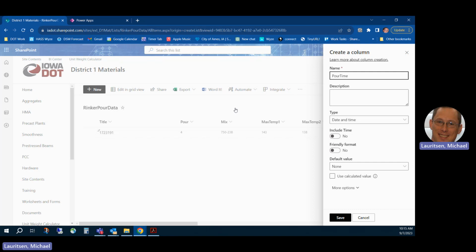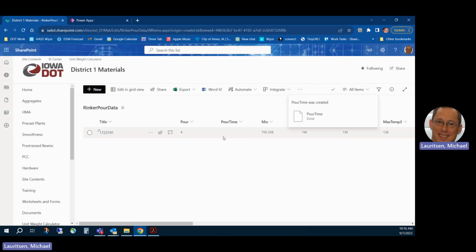The reason I don't use spaces is sometimes when you use spaces, it then puts in some like %20 or other characters. And I just found that if you're talking about data, just do the caps of the first word, and that's usually pretty clear. So date and time, include time, yes. Default value, I want today's date and save. So now I have a new column in here with a poor time.